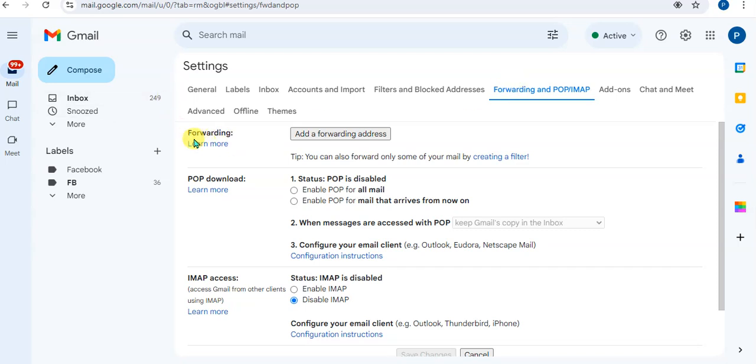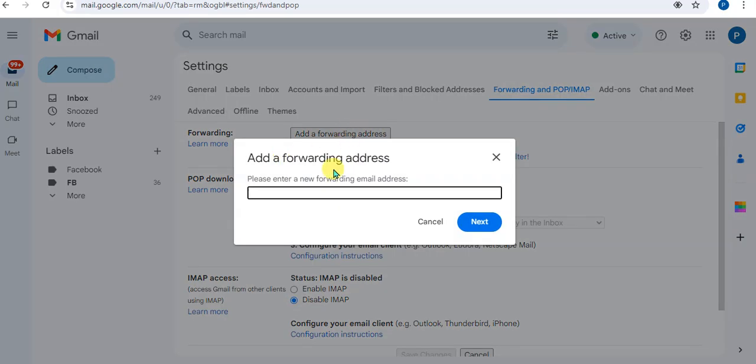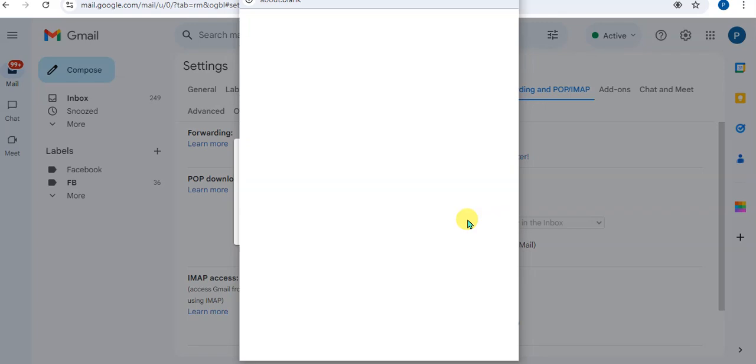Here the first option is showing the forwarding. Add a forwarding address, which means add the email ID here. Just click on add forwarding address. Please enter the new forwarding email address. So I'm going to forward the email of this Gmail to the email ID kriya t, okay, 7777@gmail.com, and click on next. Now wait for a few seconds.